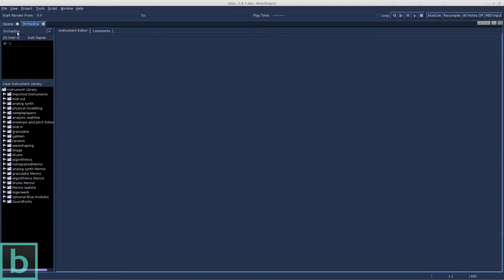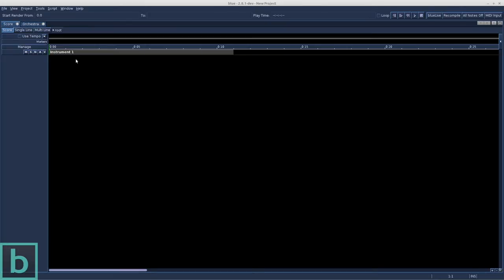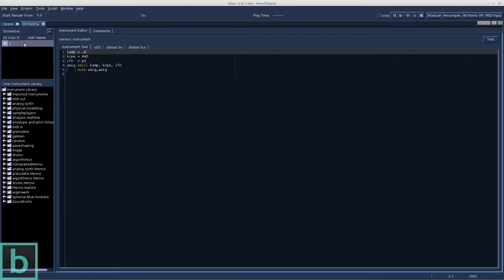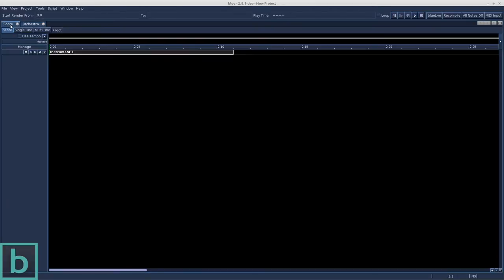Here is our instrument. All instruments are shown in the orchestra tab. When I click the score tab, the object is shown on the timeline. Back to the orchestra tab and clicking on the instrument, its content is shown. And back to the score tab, the object is a bit small, let me expand it a bit.